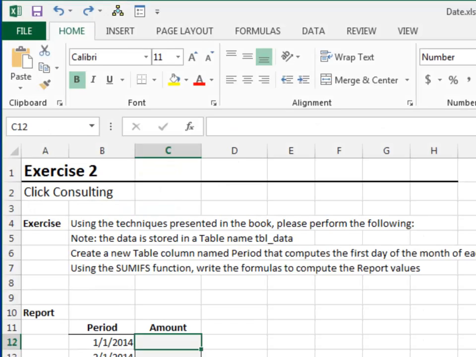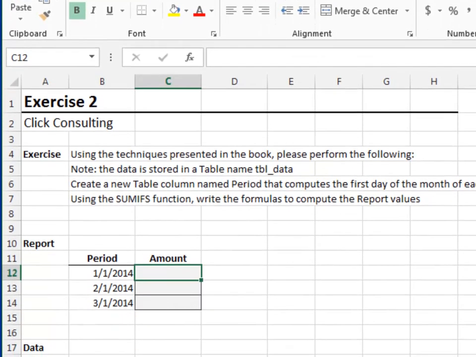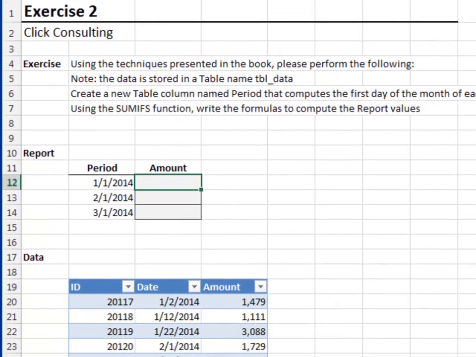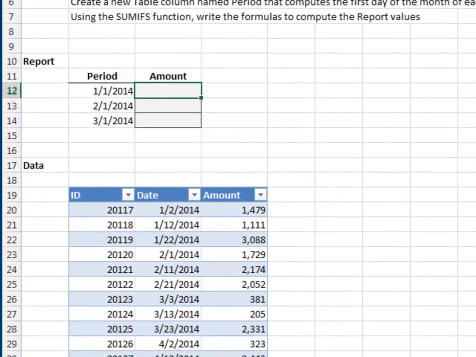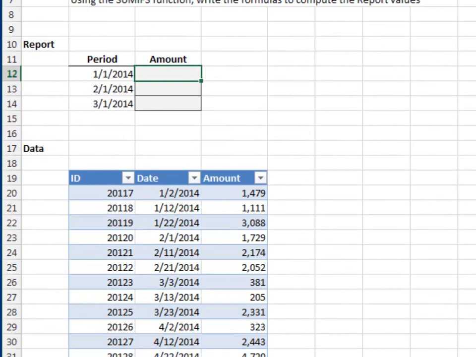Exercise 2. In this exercise, we'll use a helper column that contains a date value. We need to build a monthly report. Since transactions are dated with a variety of different dates, we'll build a helper column that converts the dates to a unique value for each period. We'll simply convert them to the first day of the period using the date function.